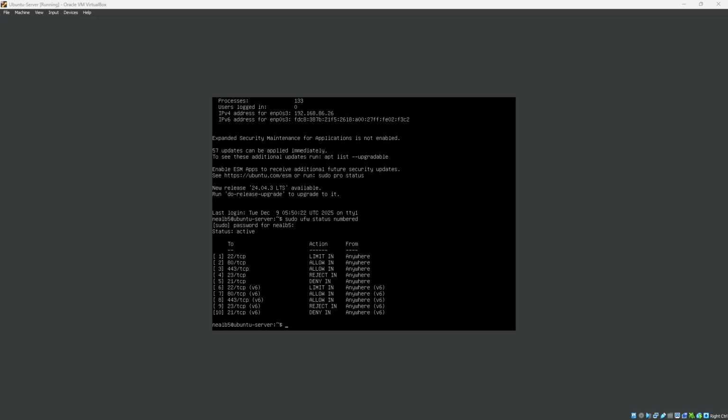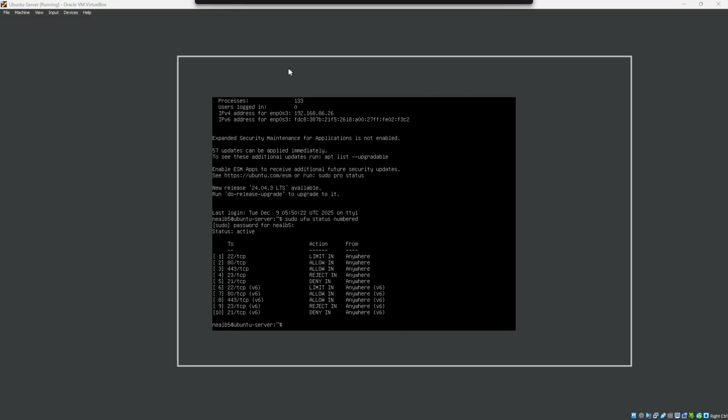Okay, so now that we have our other machine up and running and connected to the same network, we are going to test the rules that we previously just set, with the SSH sessions and ports set to allow and the FTP set to deny.